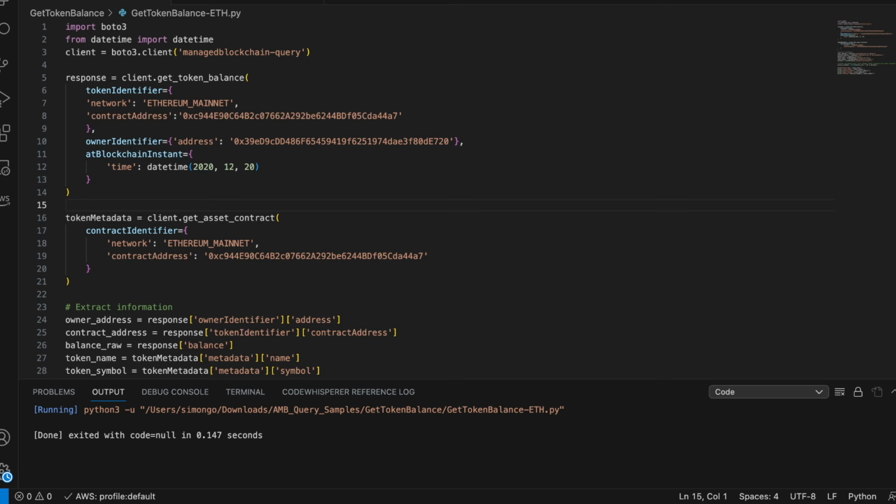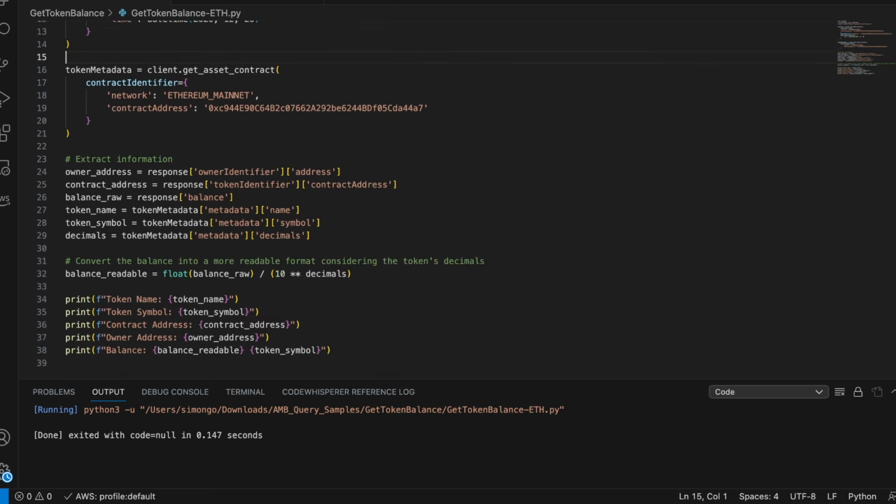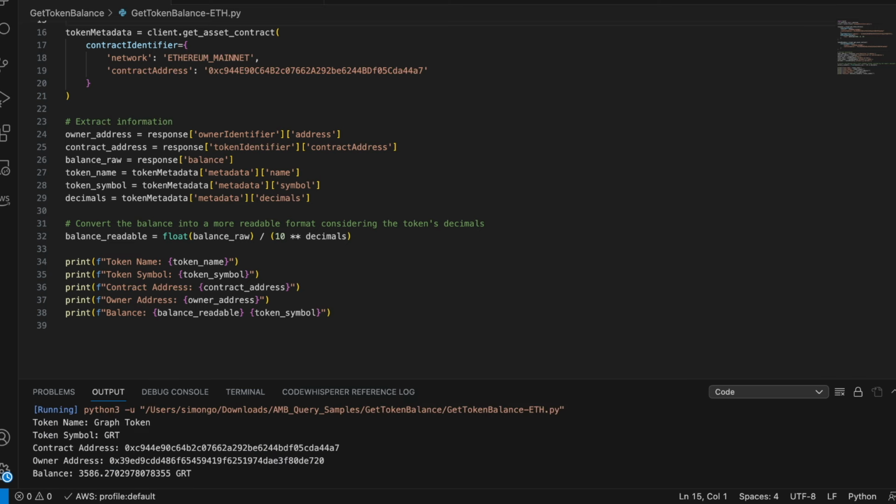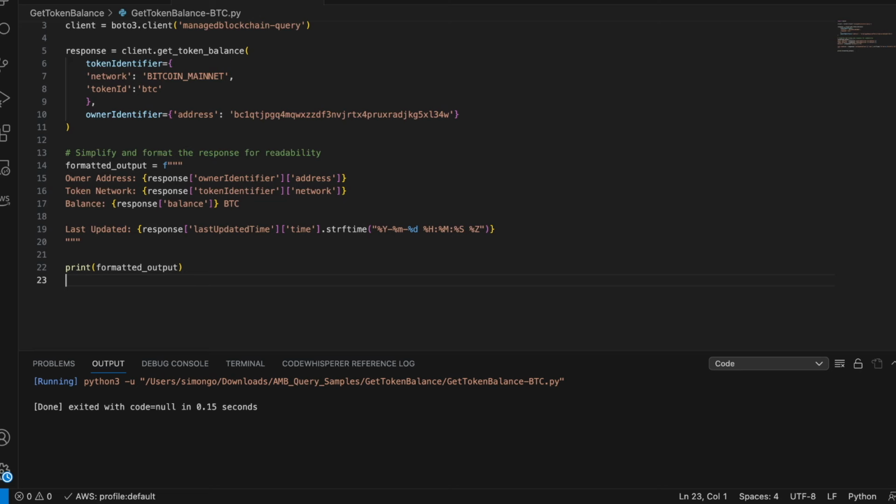To use Boto3, you must first import it and indicate which service you are going to use. After you have created a managed blockchain query resource, you can specify the APIs that you want to call and pass in the relevant parameters. I have additionally parsed the output from these APIs into a more easy-to-read format. Let's take a look at what the output of this code is. As you can see, this code has returned the token name, symbol, contract address, the owner of the token, and relevant historical balance information.